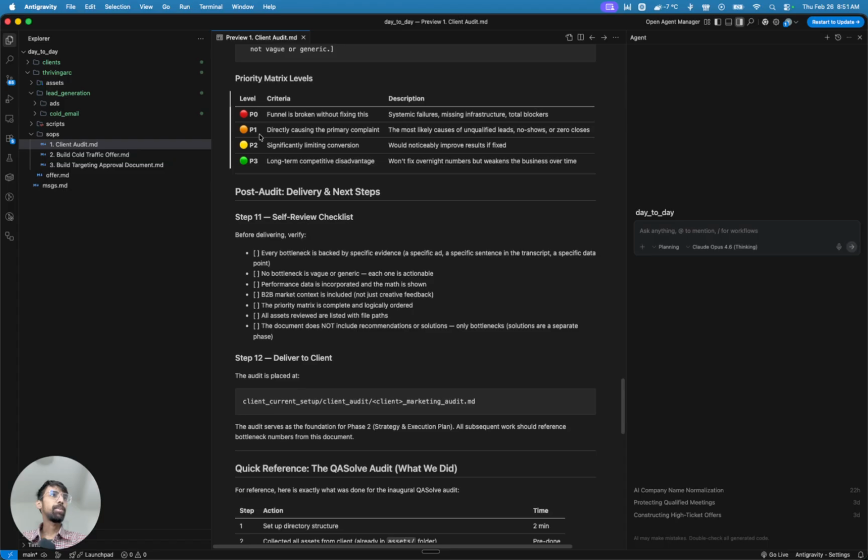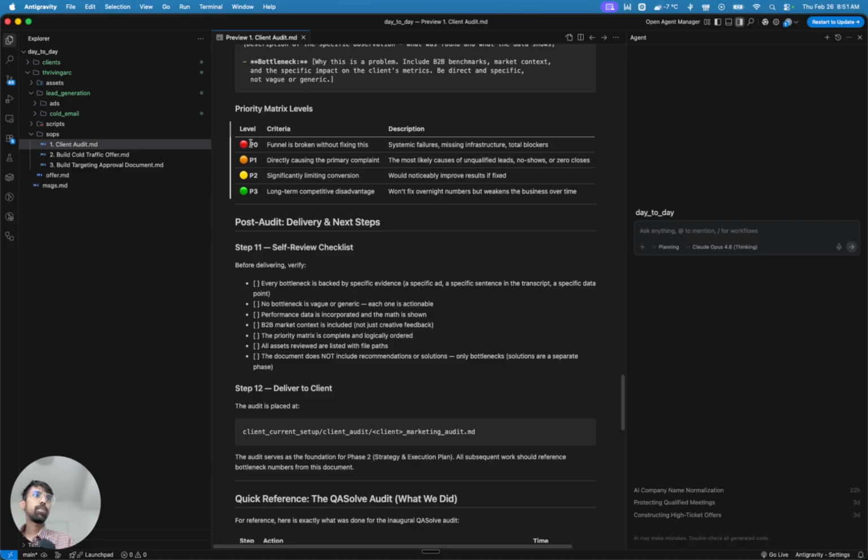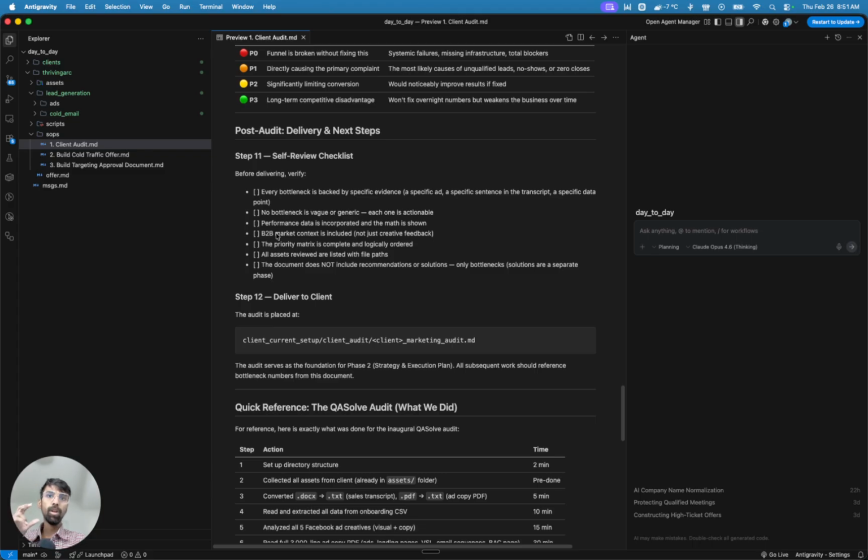Priority matrix level, P0, P1. P0 is the highest priority thing to fix. P3 is the lowest priority thing to fix. So we typically start from P0 and continue onwards, start fixing bottlenecks one by one.